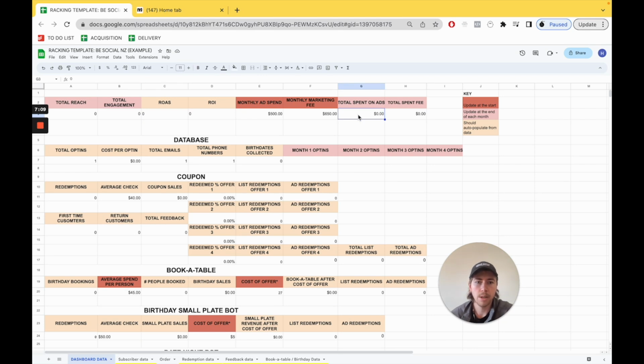Total spent on ads. So we want to put in how much we spent total on ads. The monthly ad spend is 500, so after one month it'd be 500, after 2 months it'd be 1,000, etc. Same with total spent on fee.